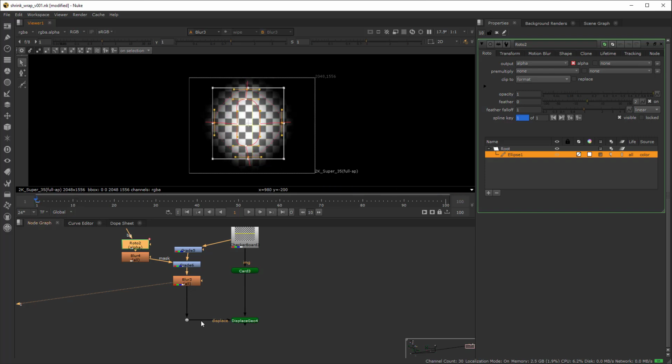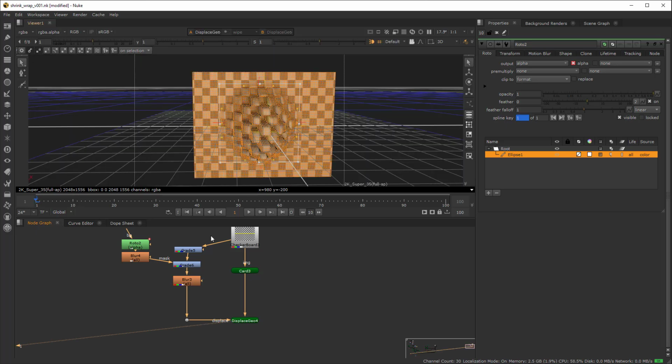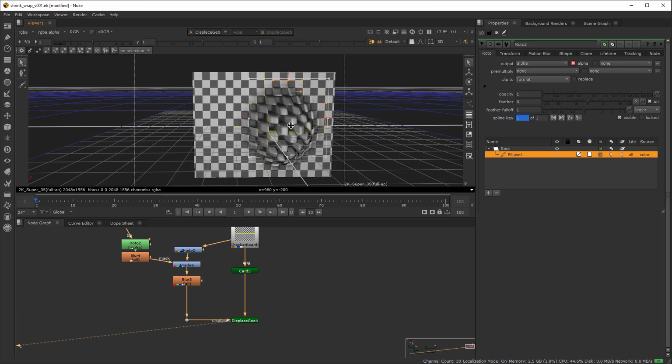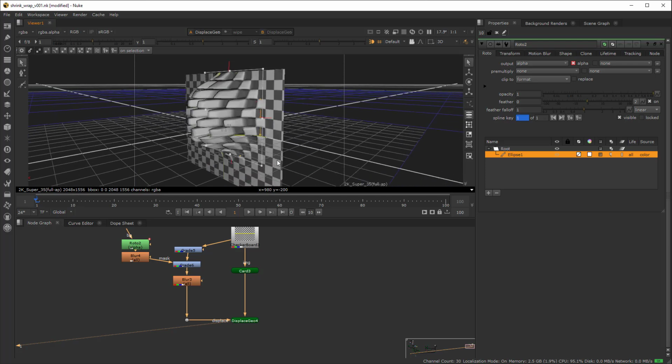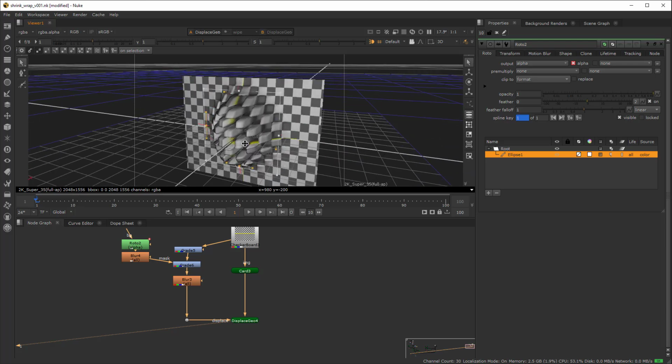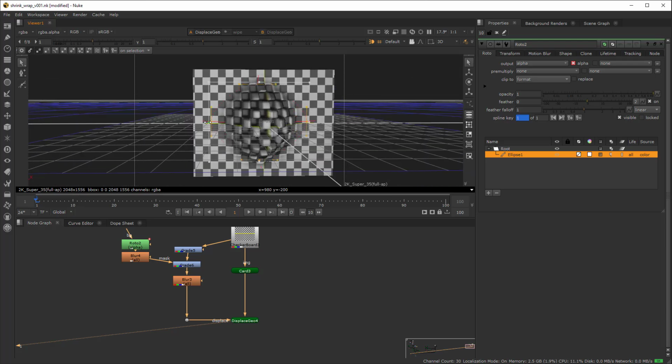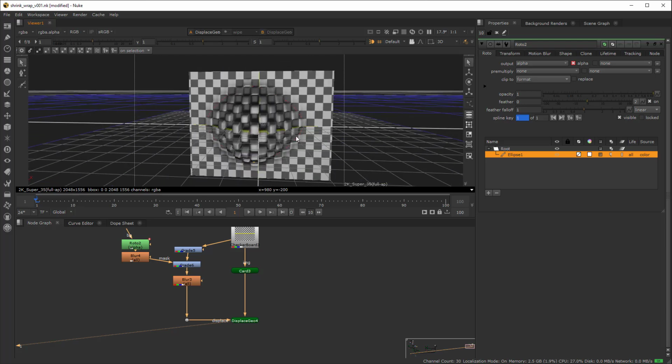And we can feed that into our DisplaceGeo and have this type of motion-graphic-y effect where we're basically just displacing one portion of our texture and leaving the rest untouched. Again, nothing fancy, but it's cool to me at least.